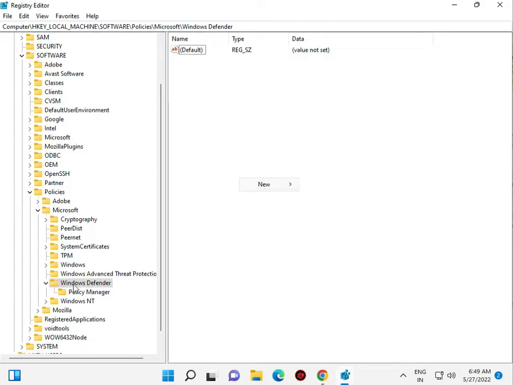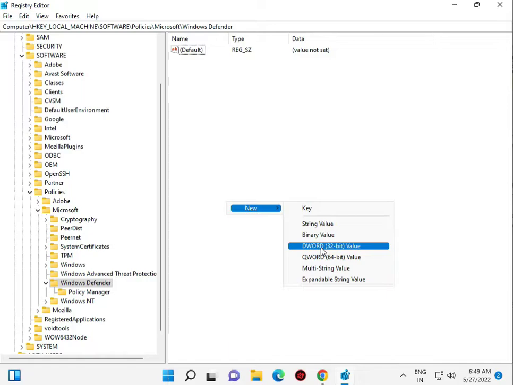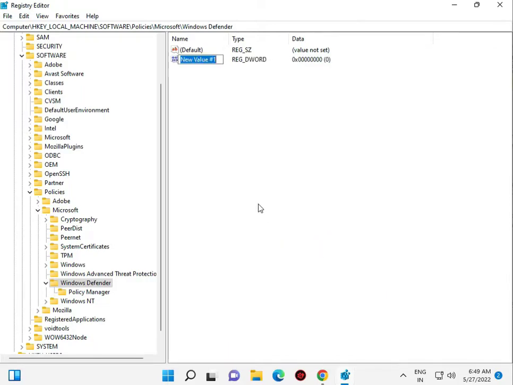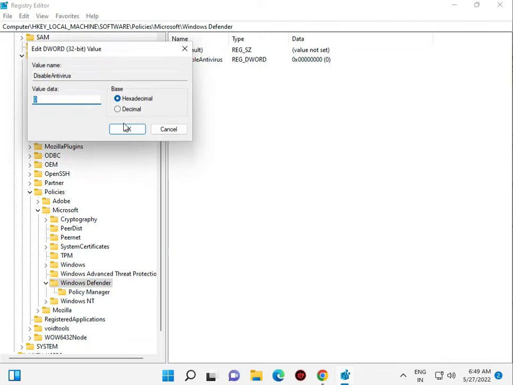Then guys, click on Windows Defender and right click, then New, and then DWORD 32-bit value, and here type DisableAntiVirus. Double click the value and enter 0, so it is already 0.